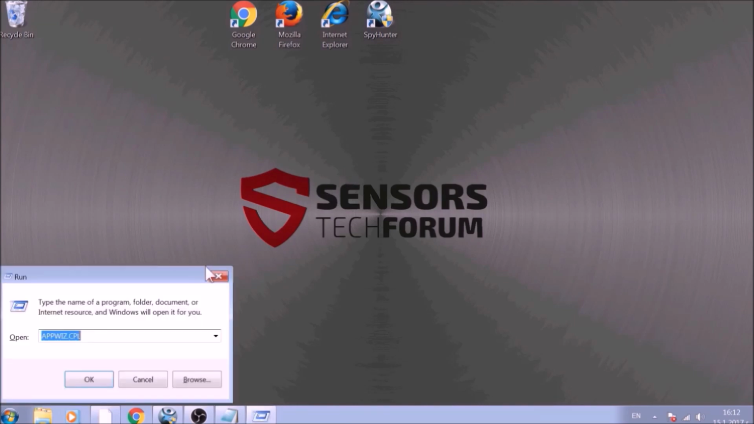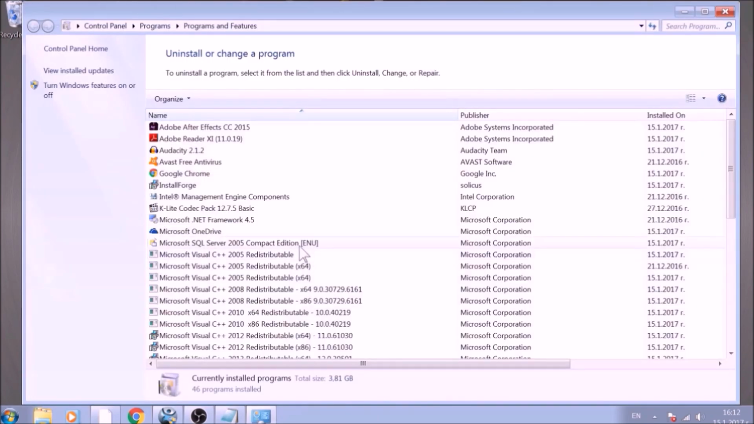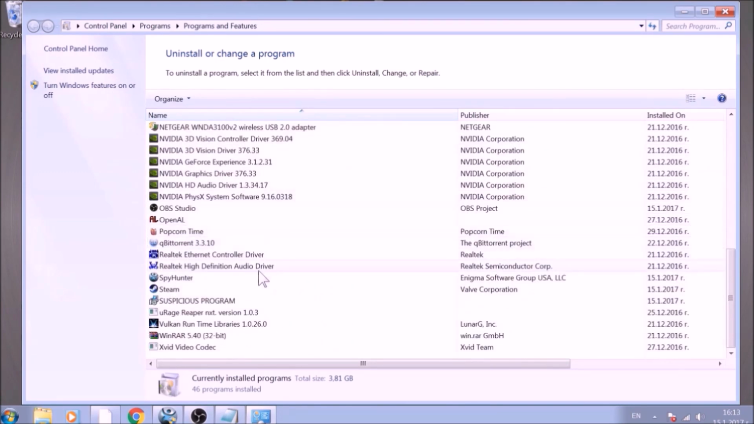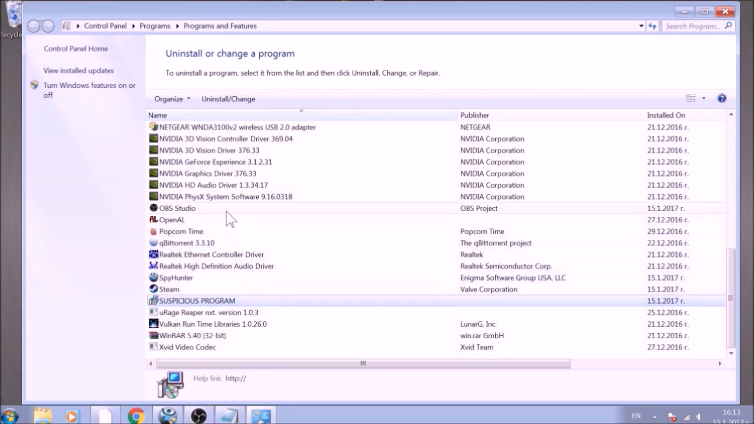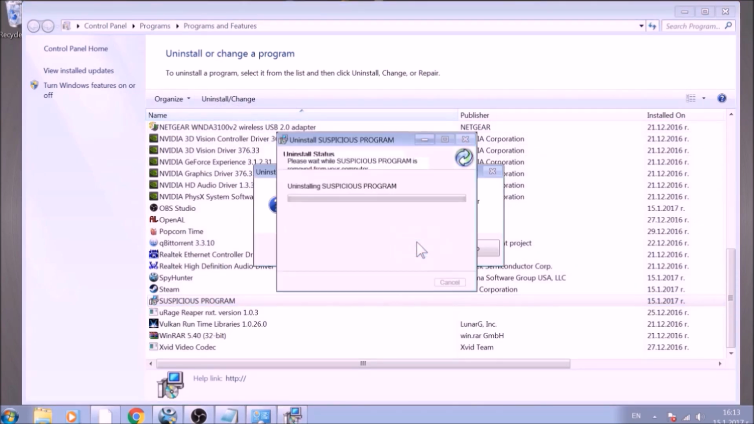To begin with, press Windows button and R together to open the Run window. In it, type appwiz.cpl and click on OK. This will open Programs and Features. Look for the name of the suspicious software or any name related to it and mark it with your mouse with a single click. Now click on Uninstall and confirm any pop-ups.